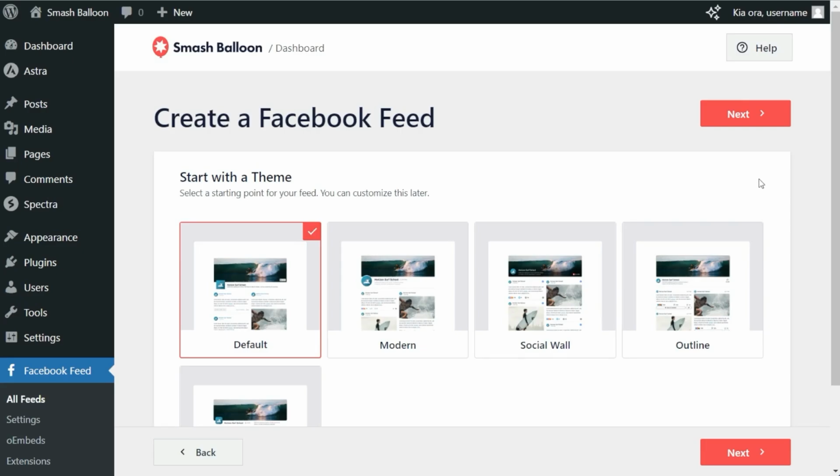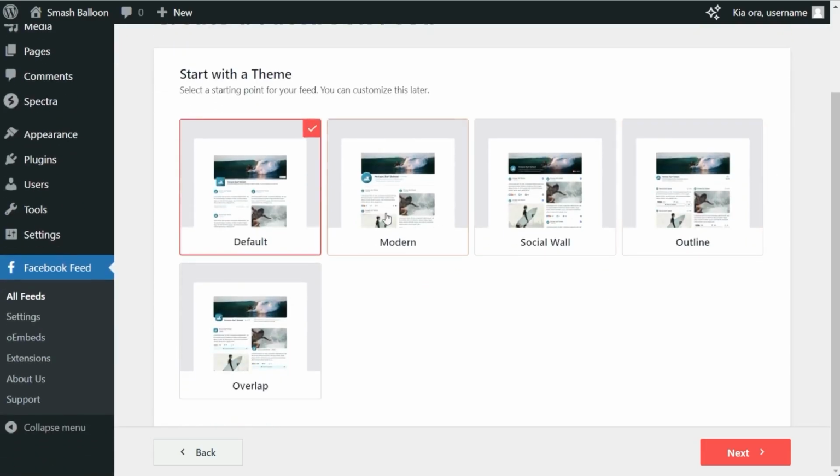Then we'll have to select a theme for the design of our Facebook feed. We have options like the default, modern, social wall, outline, and overlap. Each one offers a unique design to help your Facebook feed stand out on your website. For this tutorial, let's stick with the default one, and that's already selected for us, so we can click Next.